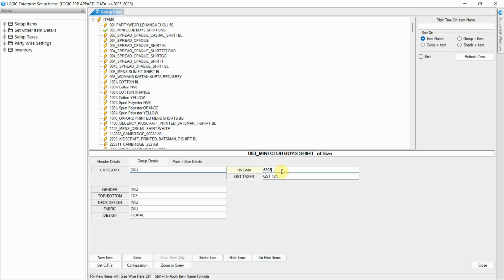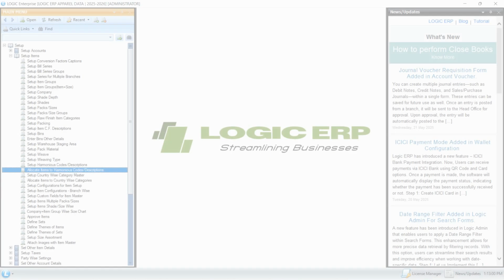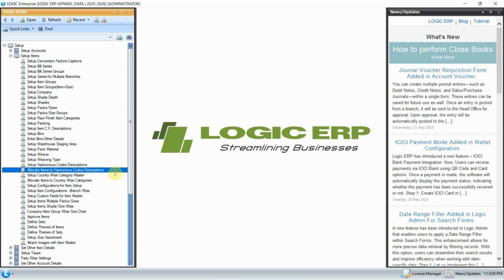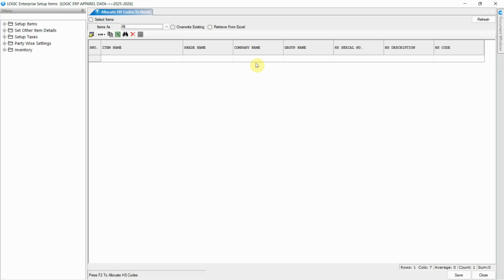Logic ERP also provides a feature to allocate HSN codes to multiple items simultaneously. To do this, go to the Allocate Items to Harmonious Codes Descriptions window. Here, you can allocate HSN codes to items either manually or by using an Excel sheet. Let's take a look at both methods. Let's start with the manual allocation process.